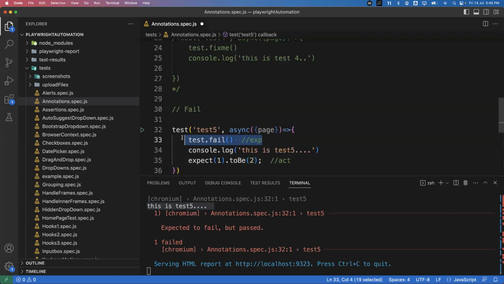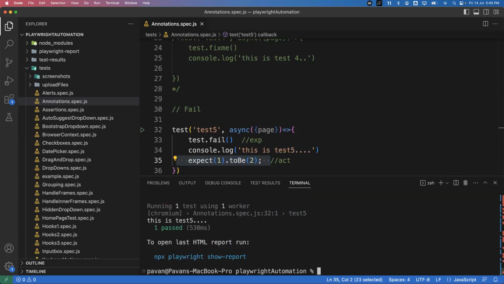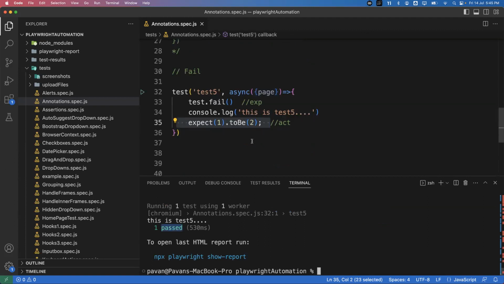So my expectation is fail. My expected assertion is also fail. In that particular case, my test will execute and pass. Now I can just execute. Then my test got passed. So this is a kind of negative testing.